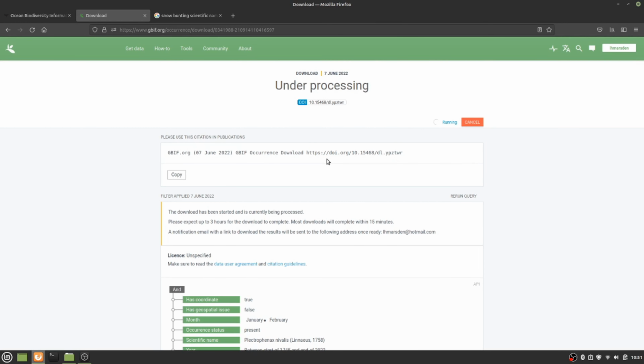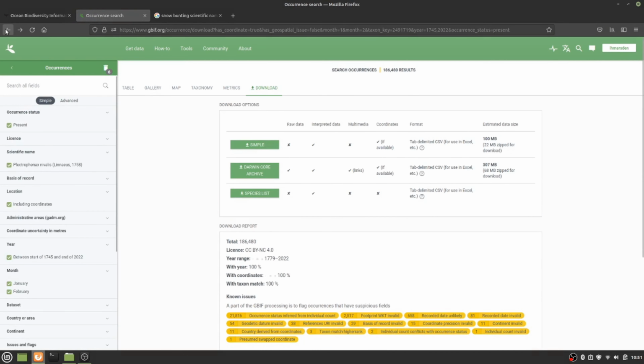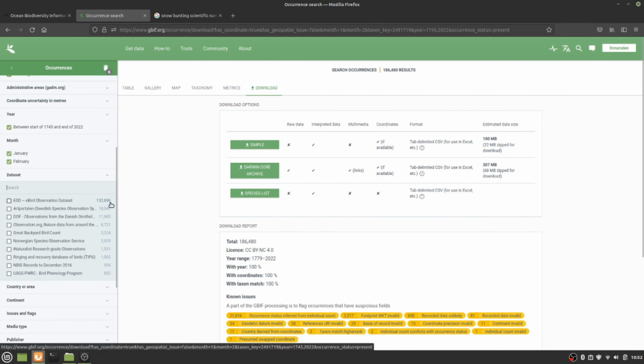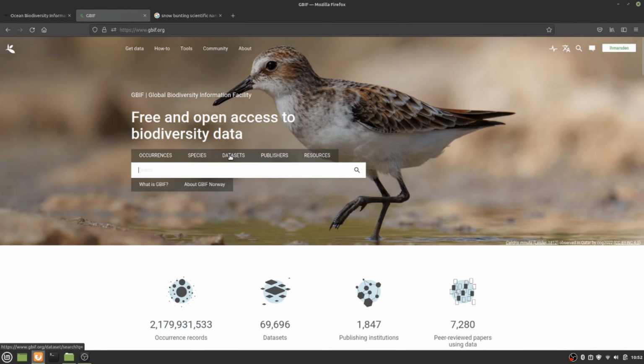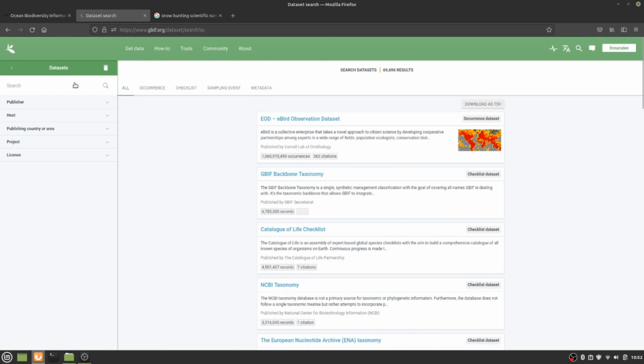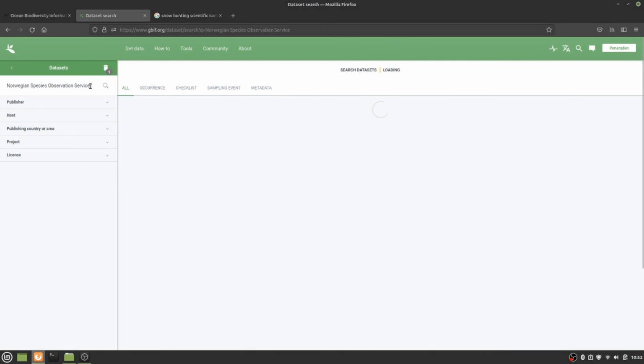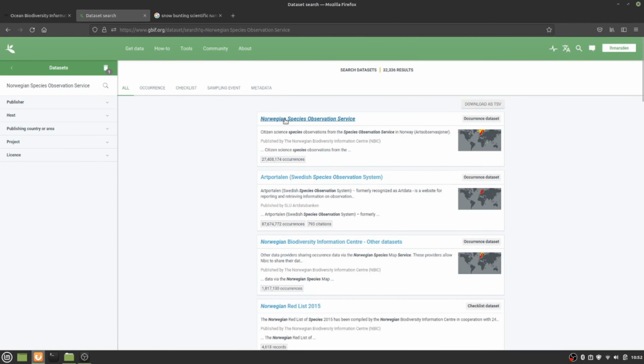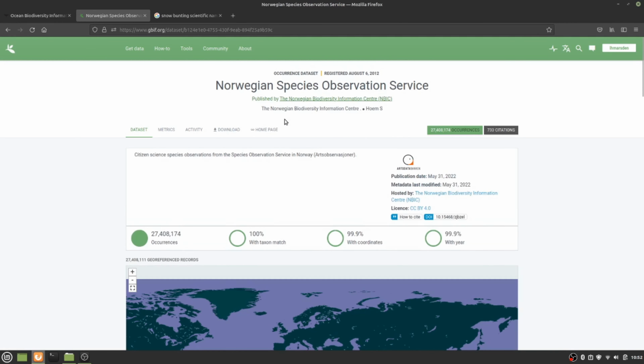So let me show you what I mean by that. If we go back a few pages, I can have a look at which datasets have contributed to this data collection. So we have, for example, the Norwegian Species Observation Service. I'm going to copy this name here, and I'm going to go back to GBIF's homepage. So if I go into this time datasets and search here for the Norwegian Species Observation Service, I can find it here at the top.